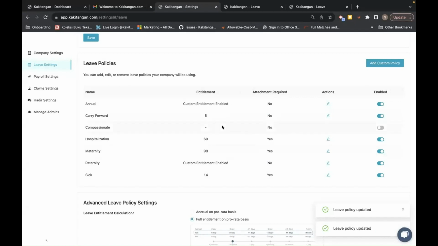And then compassionate here, if you have a compassionate, you can turn it on. If you don't, just turn it off again. Hospitalization is 60. Okay. Hospitalization and sick leave, we have already separated it out. It's not like last time. Hospitalization and sick leave were a combined total of days. Now it has been separated. Hospitalization is 60, sick leave is 14.